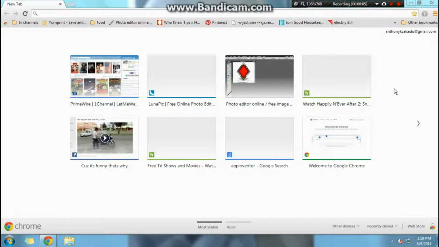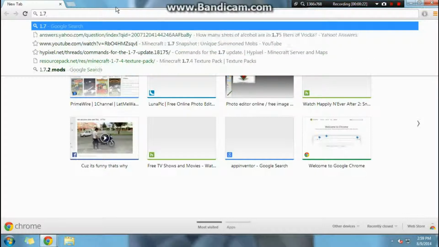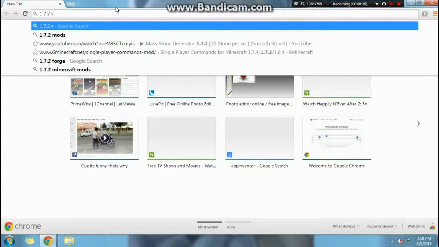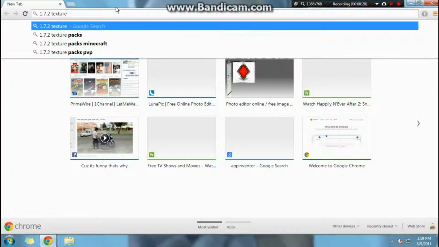This time I'm showing you how to make your own custom Minecraft texture pack without any super coding skills or any big programs, or any programs really at all. All you need to do is find your texture pack. It can be any texture pack, just make sure the version is right. I'm going to be using a 1.7.2 texture pack.